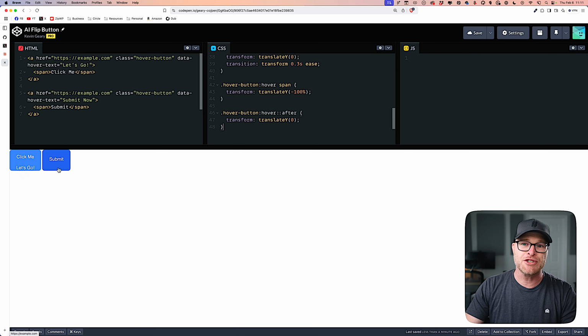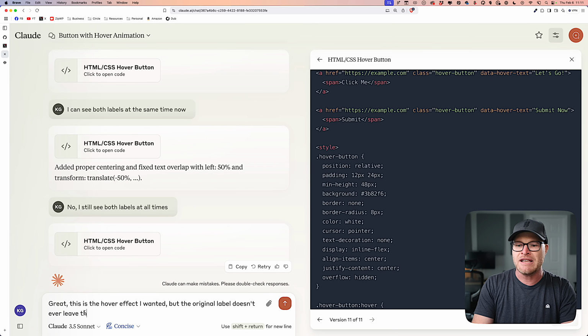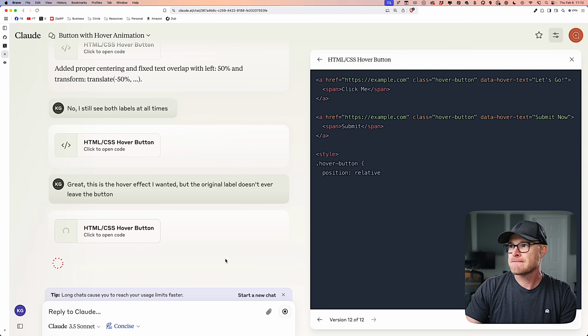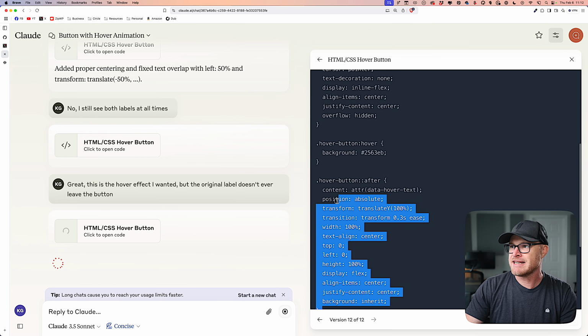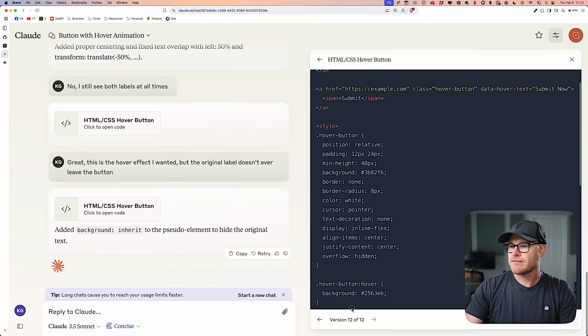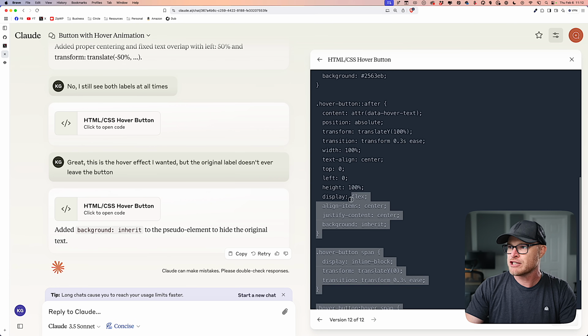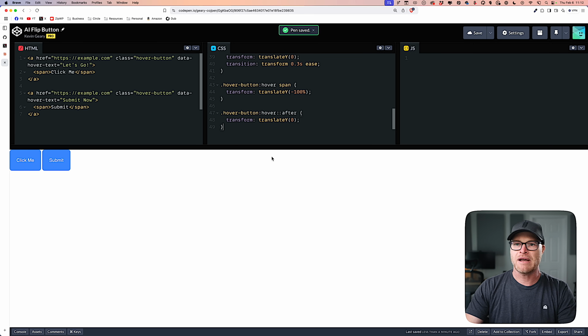Okay, we're getting closer. Great. This is the hover effect I wanted, but the original label doesn't ever leave the button. Added background inherit to the pseudo element to hide the original text. Oh my gosh, they make it so hard sometimes to just copy. All right, let's bring this in. Paste. There we are. That's better.